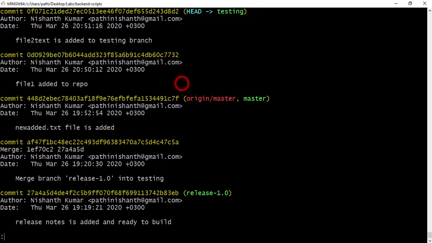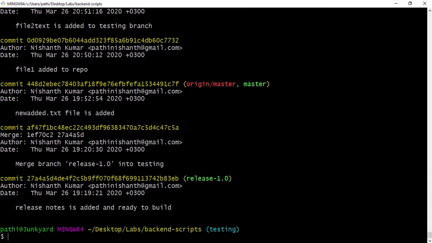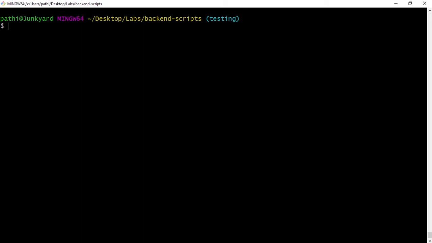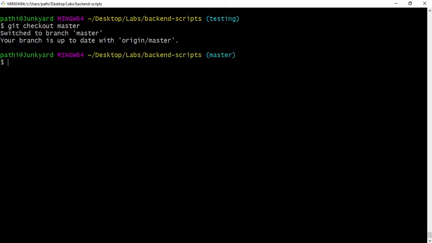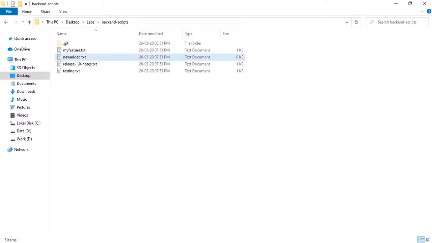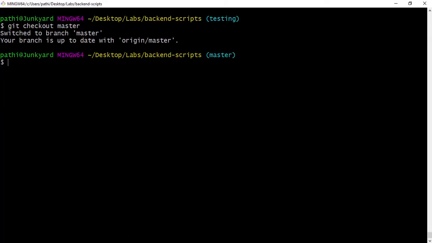Once you have the two commits, let us switch to our master. Those two files will not be there in your master, as expected. You only have 4 files, and you are expected to have 6 files. Now let's go ahead and see.